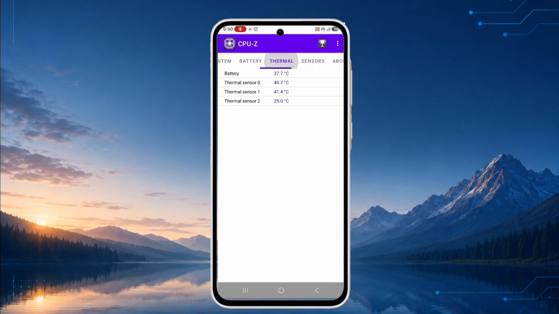Next, open the thermal tab. This displays temperature readings from different components inside your phone, depending on what your device supports. It's useful for checking if your phone is overheating.